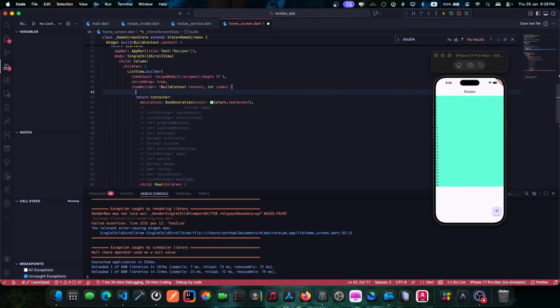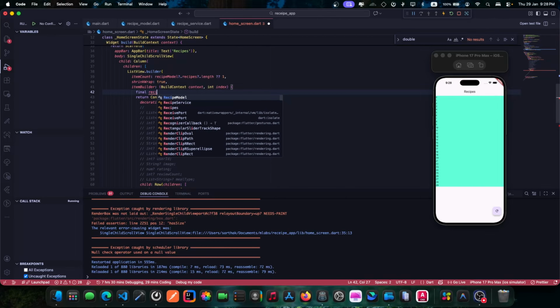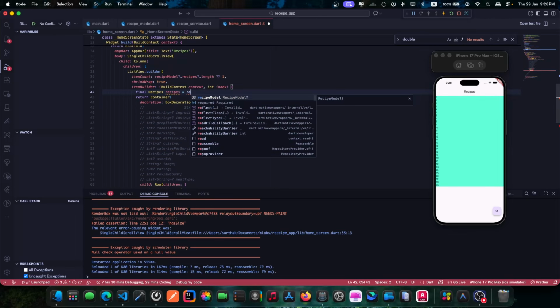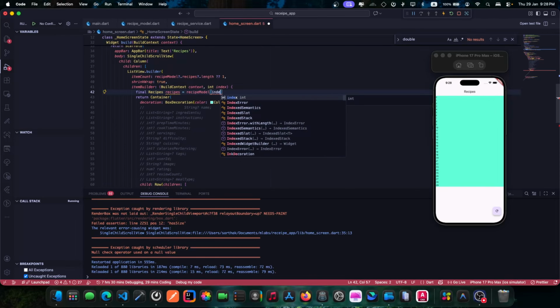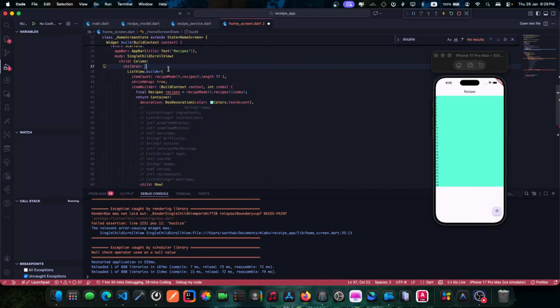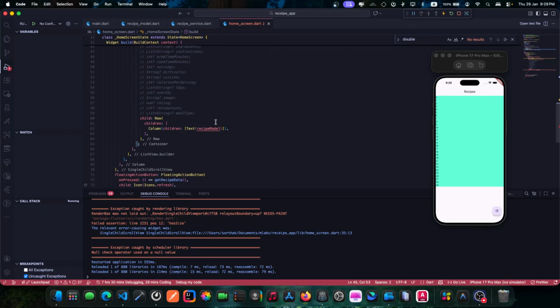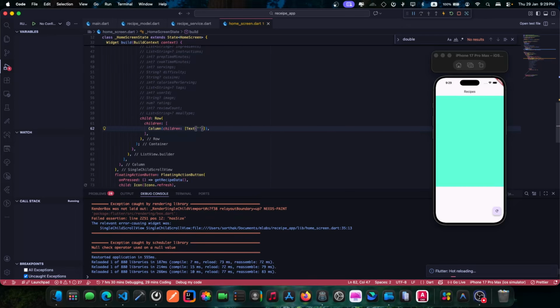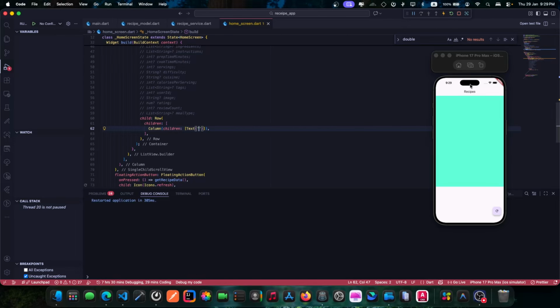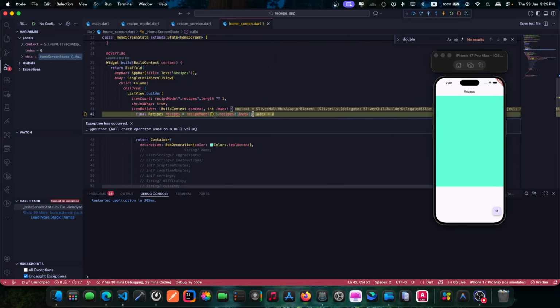So what we'll do is final recipe equal to recipe model dot index, recipe model dot recipes dot index. Let's run it right now and fix this error. So make dummy text. If I restart, it will throw me some error, because in the beginning this recipe model will be null.